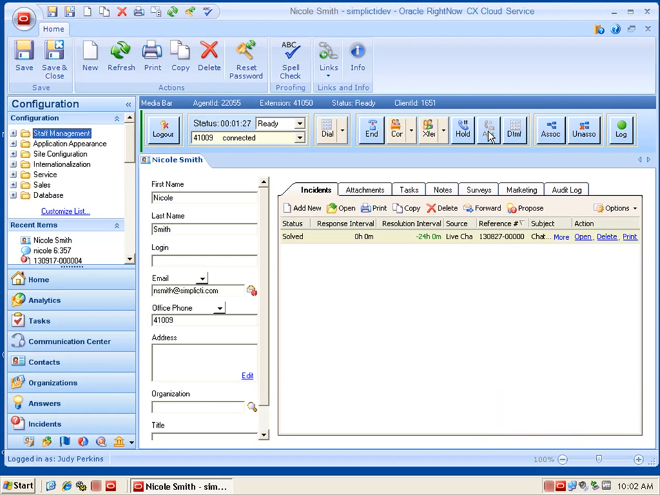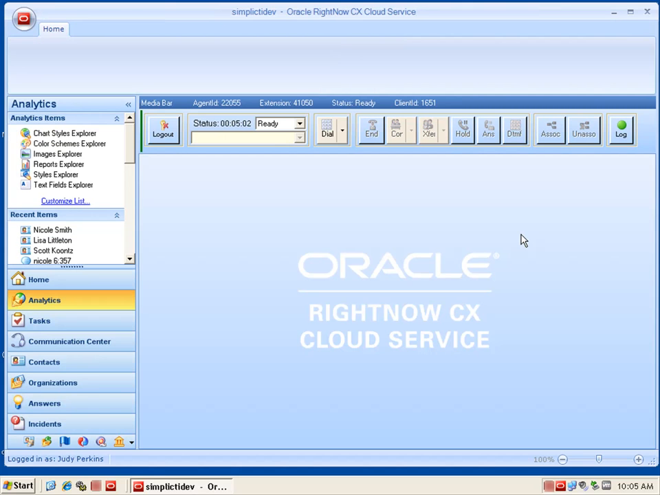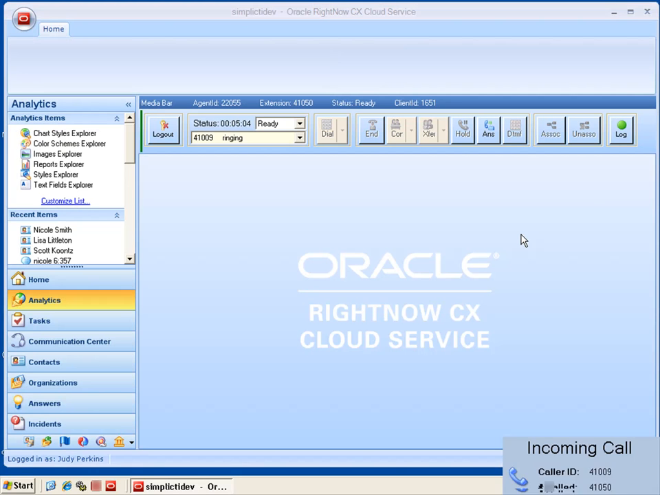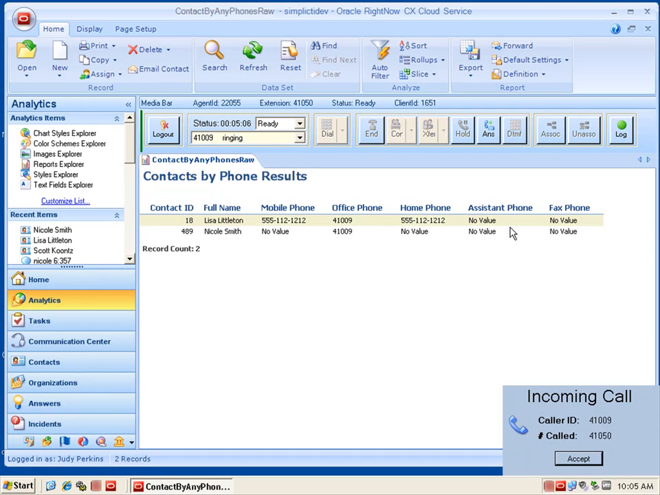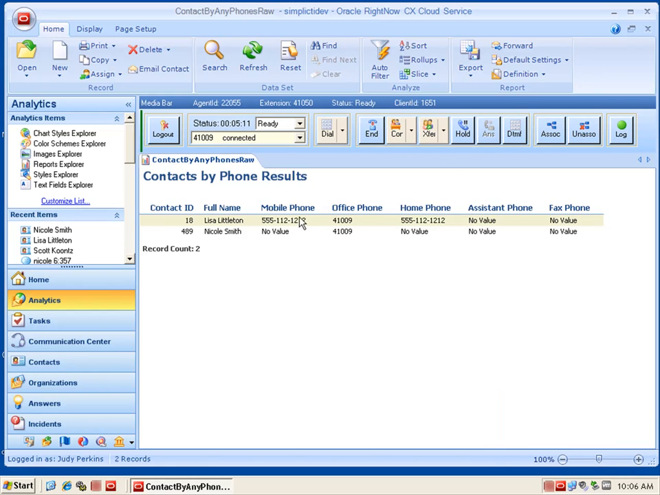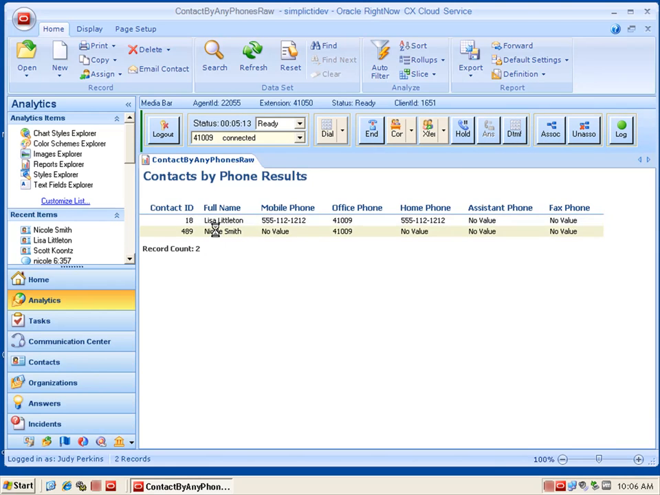The screen will also pop if transferred to another agent to save time and prevent having to ask the caller for information again. If a call comes in that has multiple matches, a list of those matches appears on the screen. The agent will select the appropriate record for the calling party and continue the call.